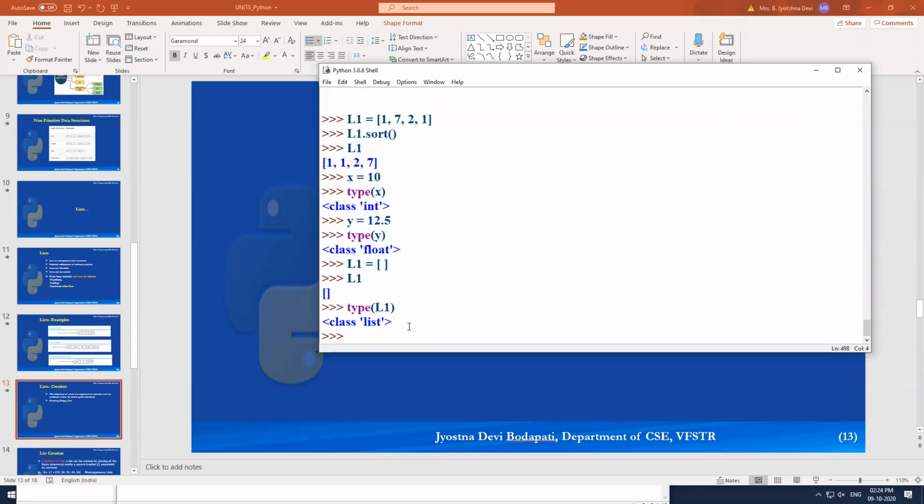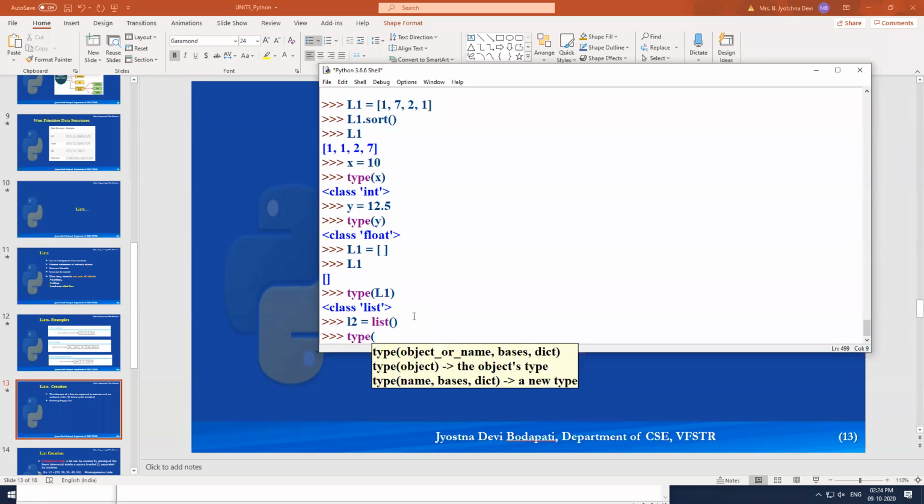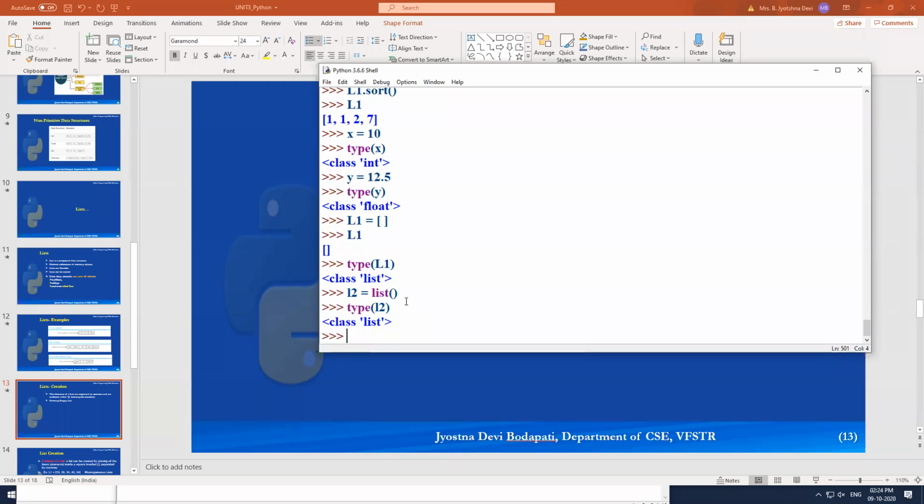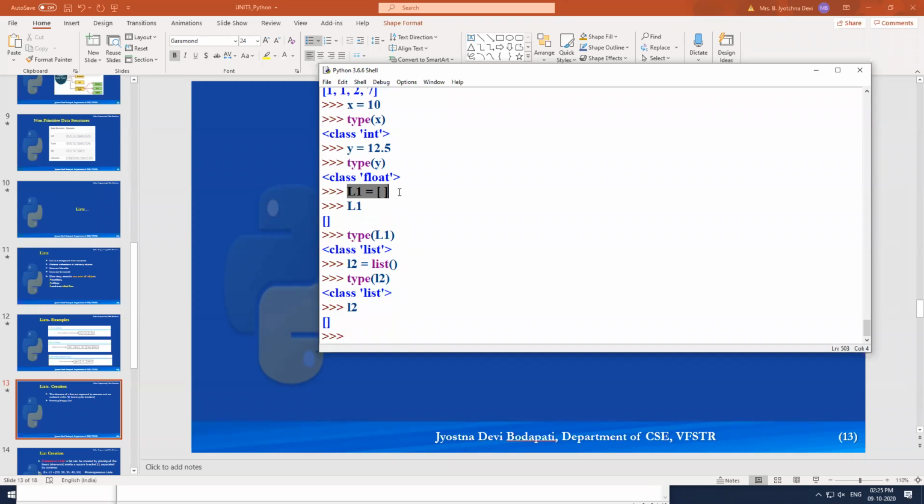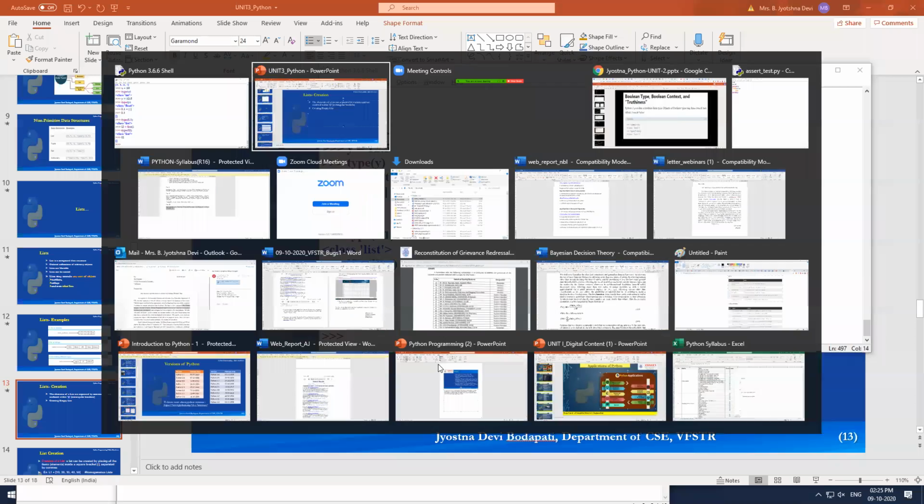Now you have another way also to create an empty list. We have the list function, the list constructor, that you can use to create an empty list. Now let's check L2. L2 is also a list. And what is there in L2? Nothing. So these are the two ways you can create an empty list. The first way is using just empty square braces, or you can use the list constructor also, L2 equal to list, with empty arguments. That's how you can create empty lists.